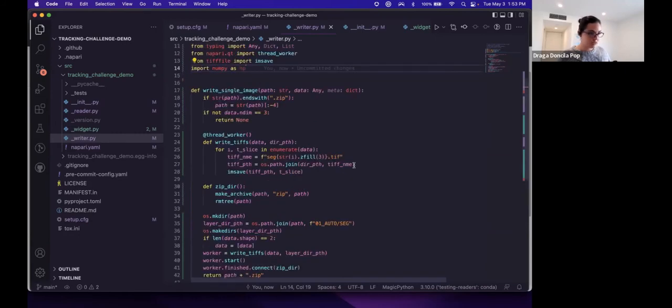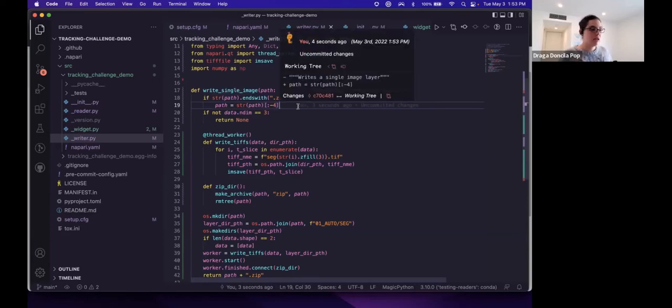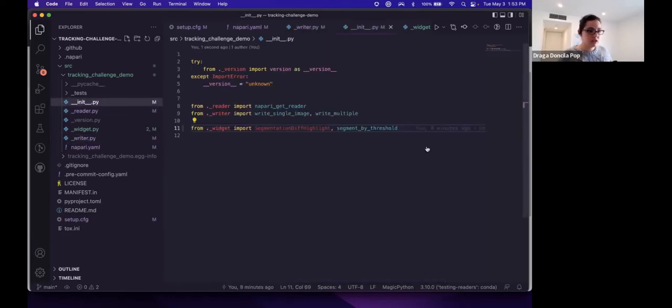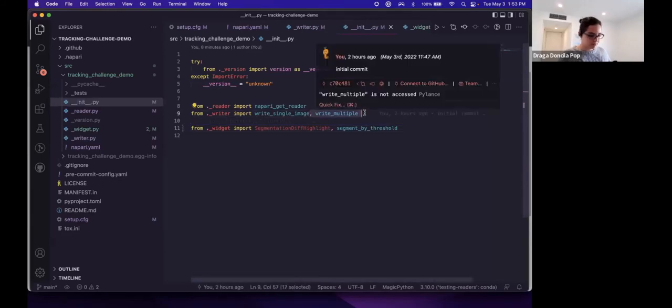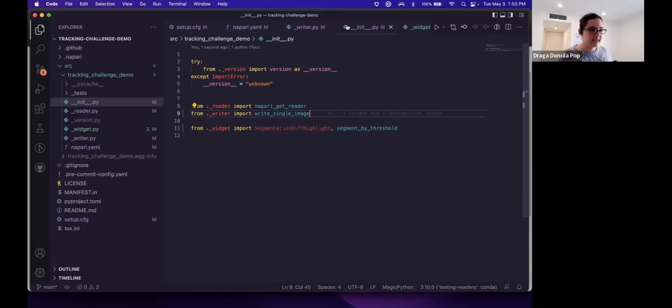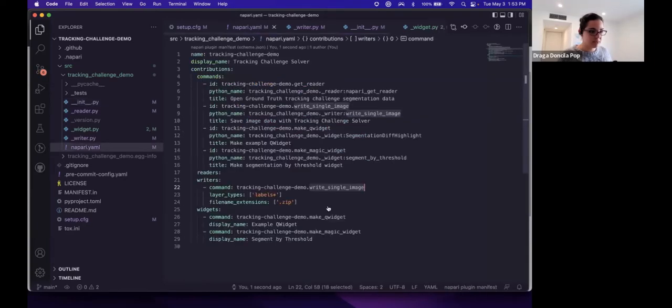Great. And again, we didn't overwrite this, so we shouldn't need to change anything either in the init here. Oh, actually we do need to, because we removed write multiple. So we can remove that. And I think we've already removed it from the YAML, which it looks like we have.